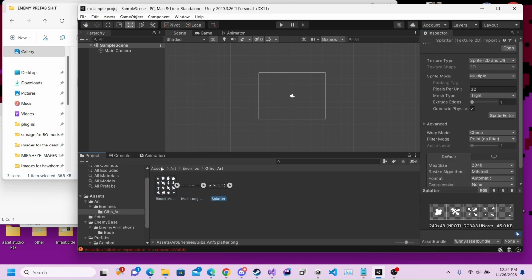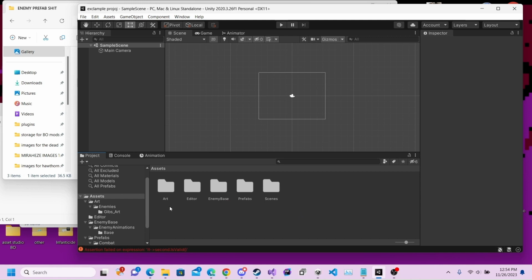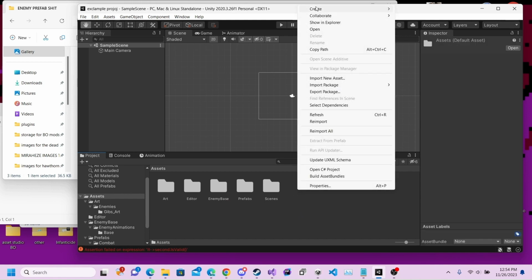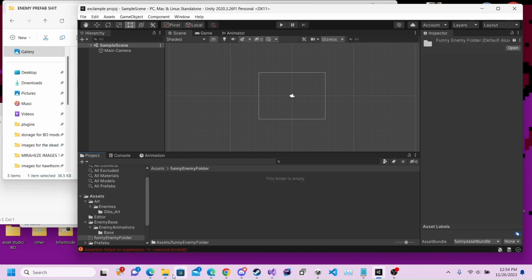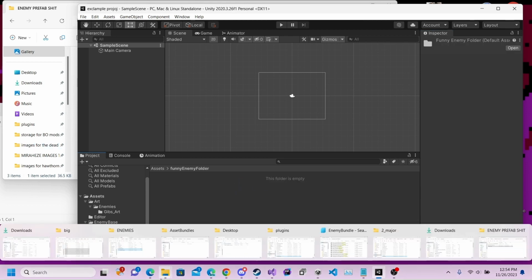There we go. And now we can start making enemies. So the first thing that I'm going to do is make a folder for this so that they're not just in the assets folder, just for organizational purposes. And of course, set the asset bundle. If you're missing something from your asset bundle, you might run into some funny bugs when you try to load it in game.